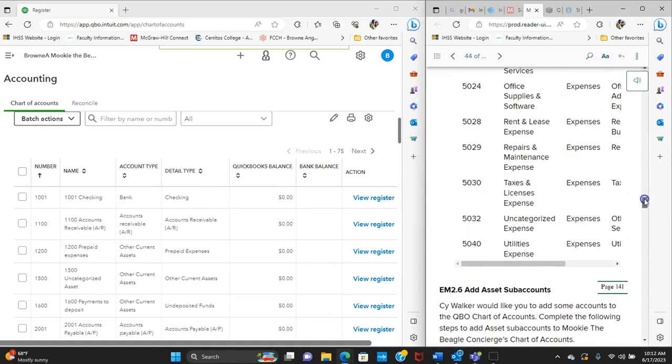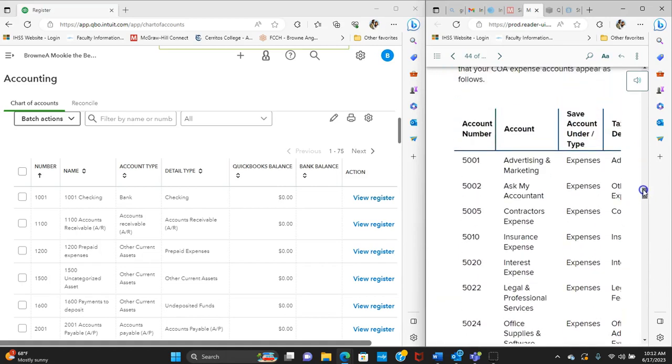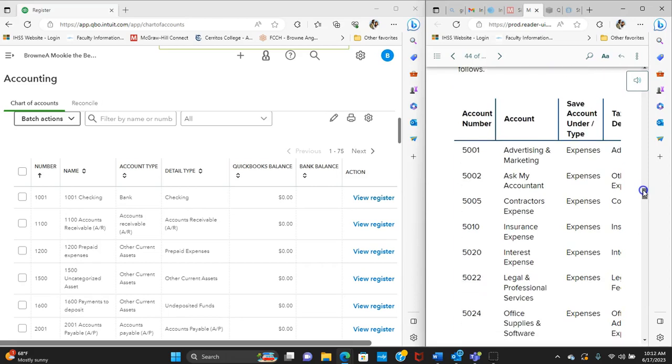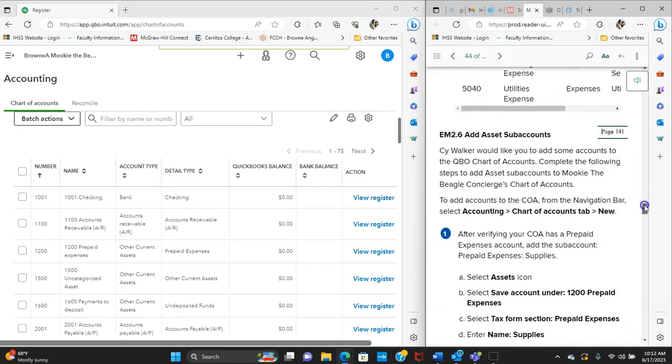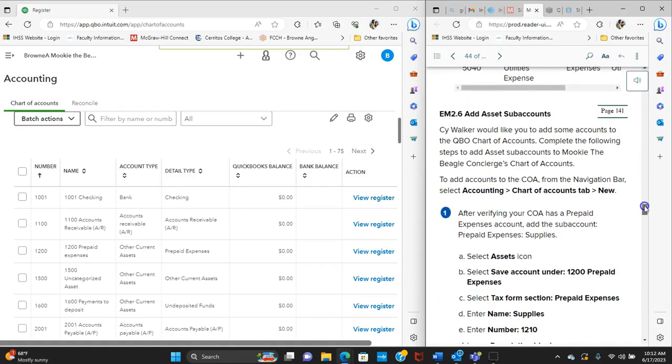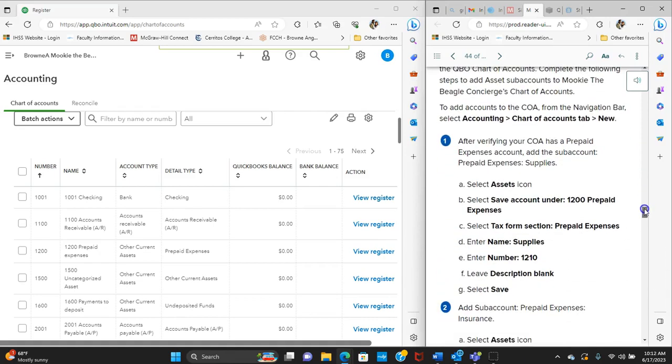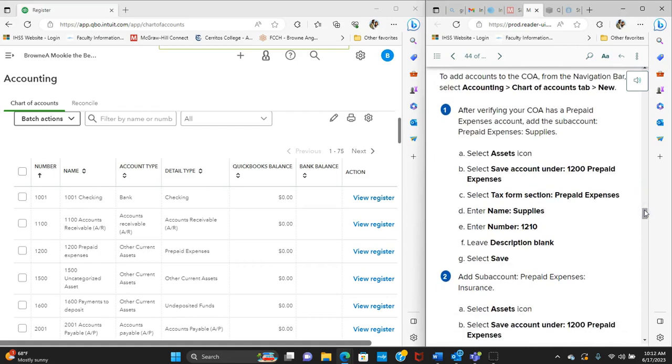So these are our 5,000 accounts. These are our expense accounts. Okay, so you're going to go ahead and add each of the accounts as you move through your homework. Then it's going to have you add some sub accounts. Okay, you want to make sure you're following the steps.